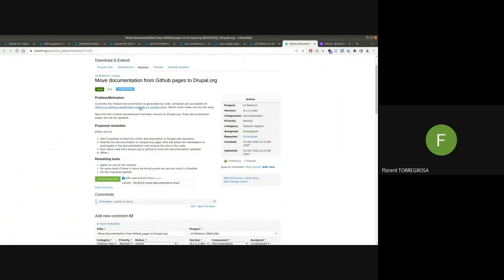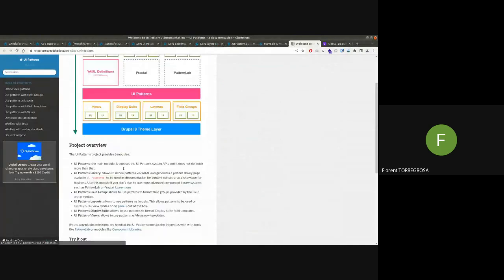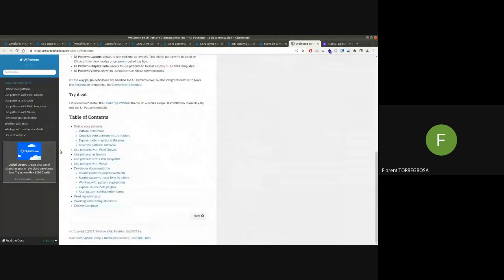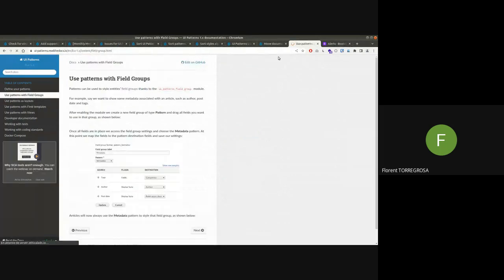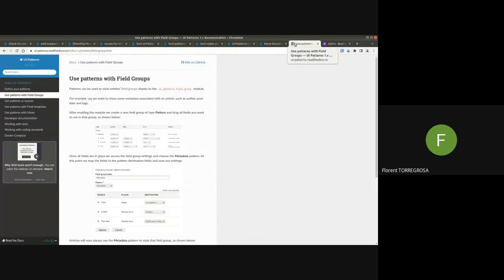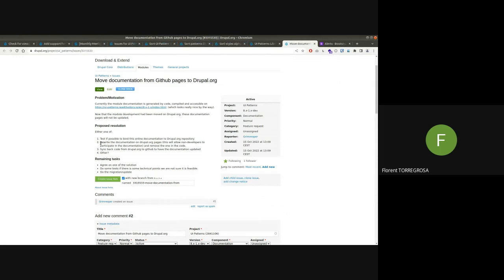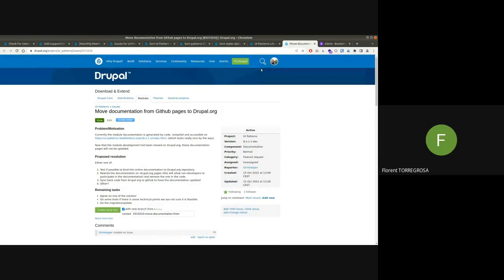Okay, on Drupal.org pages it will not have the same look as on this Read the Docs UI, but I think for the long term it will be the best too. I take it. Okay, thanks.